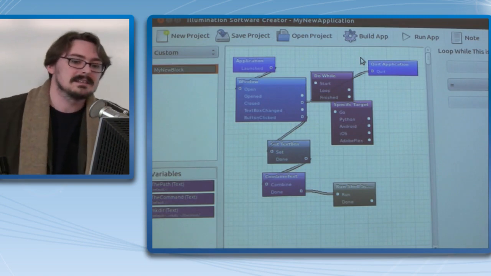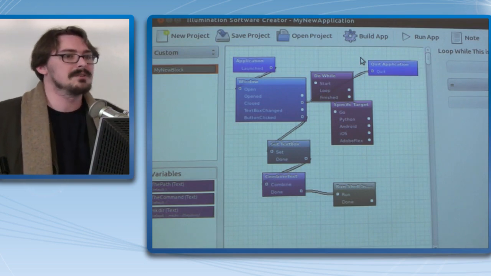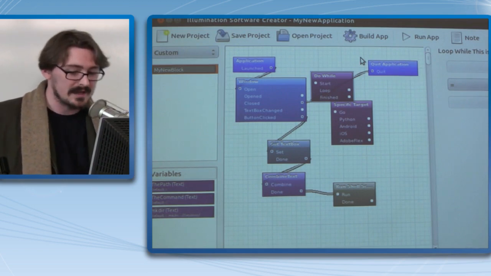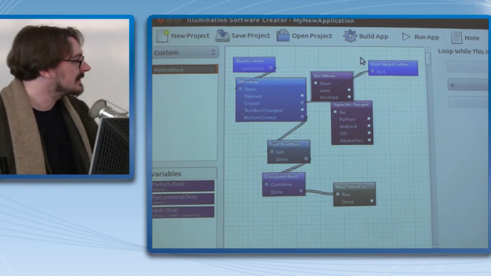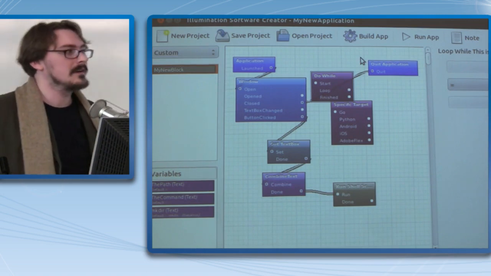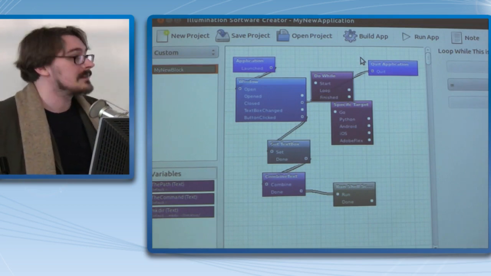Now, if you're building, let's say, LibreOffice. You want to build a new LibreOffice. Can this do that? Absolutely not. There is almost no way out of the gate you could come up with that sort of functionality with Illumination. But you can actually get a lot of it there.